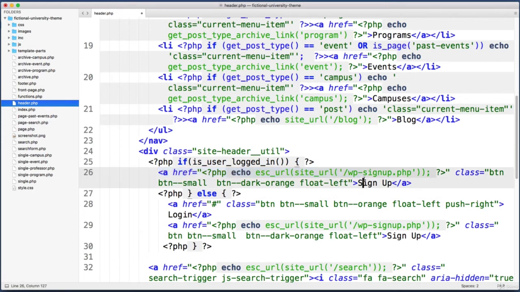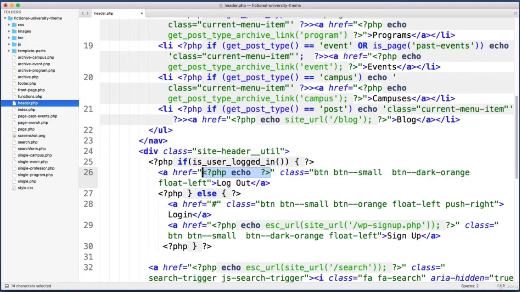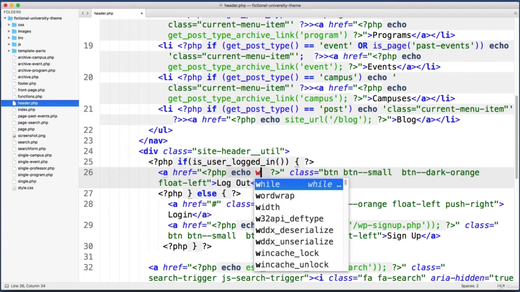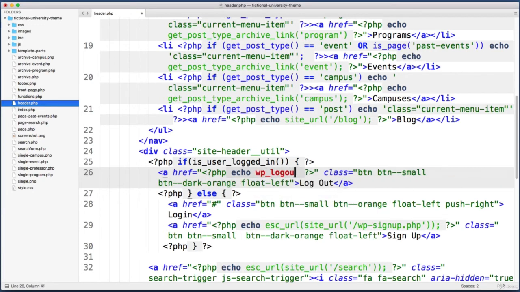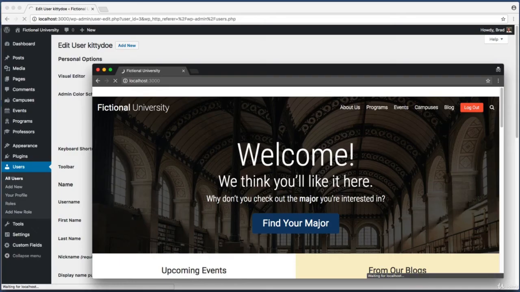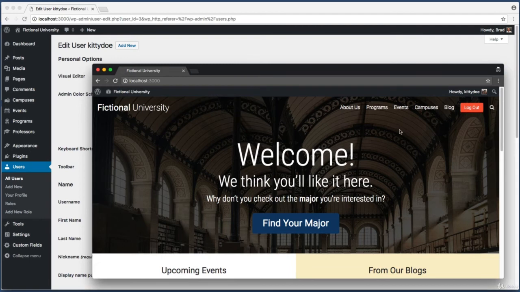All right, now for the text that users actually click on, let's change it from sign up to log out. And then for the href value of where users will be taken if they click on it, let's leave the PHP echo, but let's delete this. So we've still got a PHP block, and let's just say echo, and WordPress has a special function named wp_logout_url. Okay, now if we save that and jump back to the window where we are a subscriber, perfect. Now we just see a logout button.